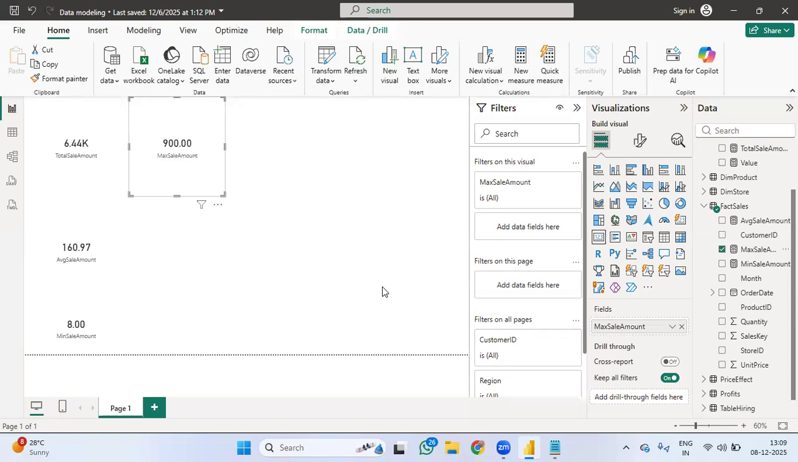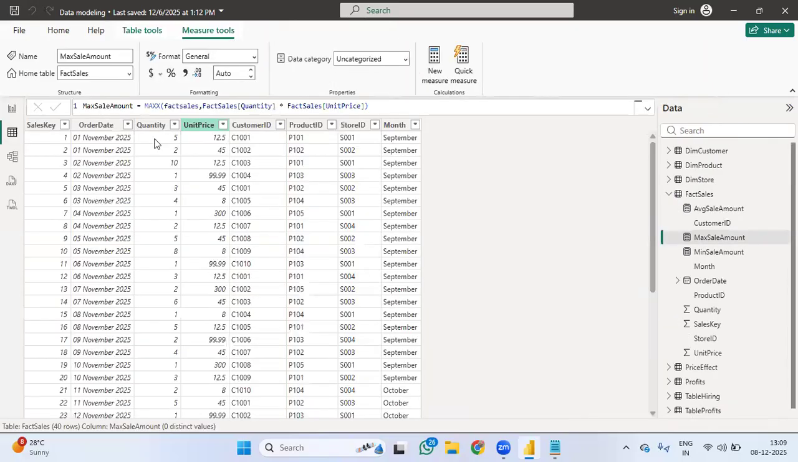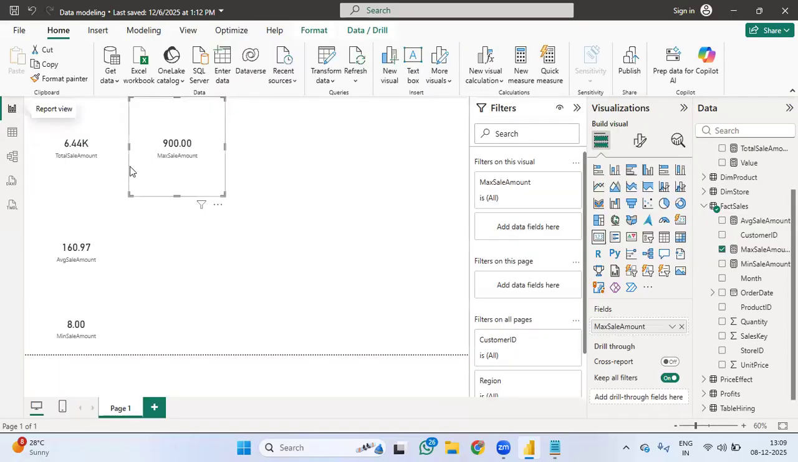So in this way, this iterator DAX function works. It first evaluates the expression, multiplying quantity and unit price for every row. Then it performs sum, average, count, maximum, minimum. In this tutorial we haven't seen the COUNTX function yet. We can also use the COUNTX function, so let's use it.